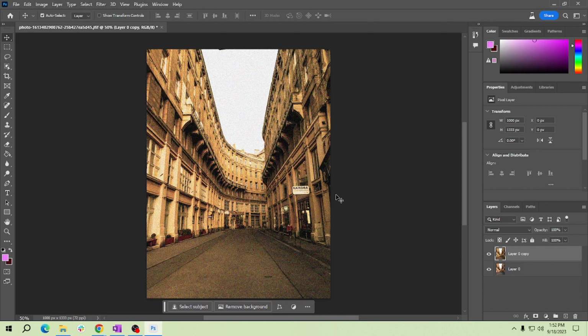So as you can see, the picture is now looking more like a vintage photo. So to complete the vintage look, you can add scratches or dust particles if you wish. There are many free vintage texture overlays available online that you can apply to your image.